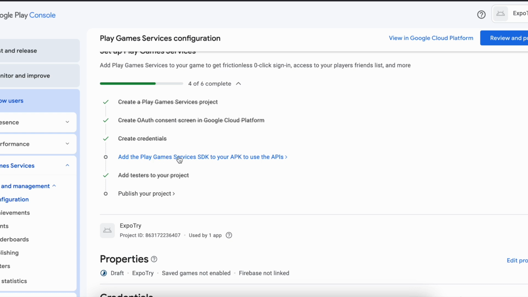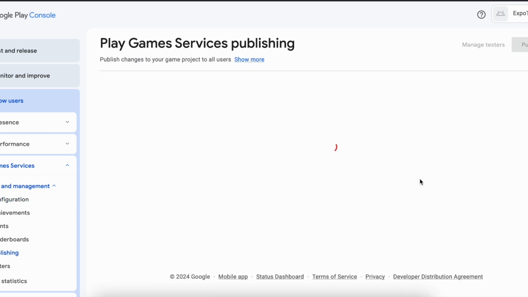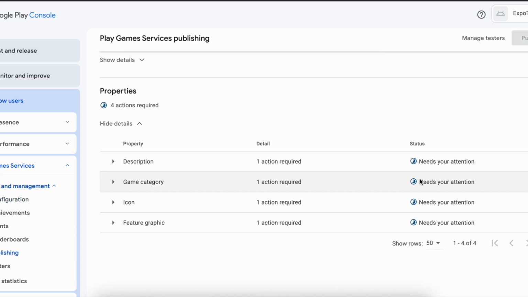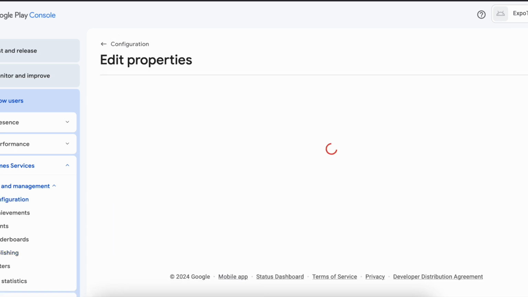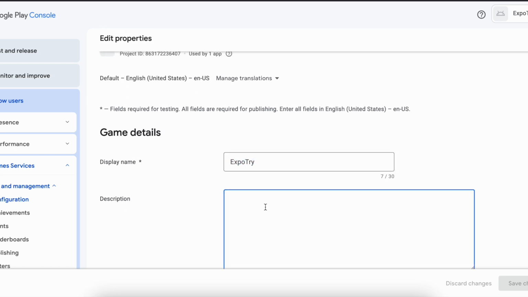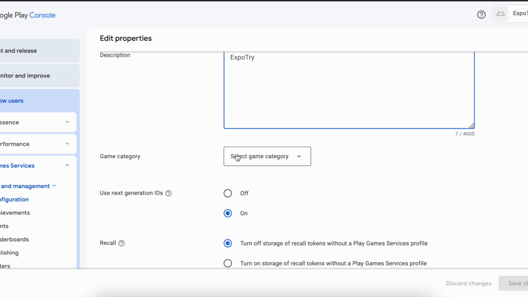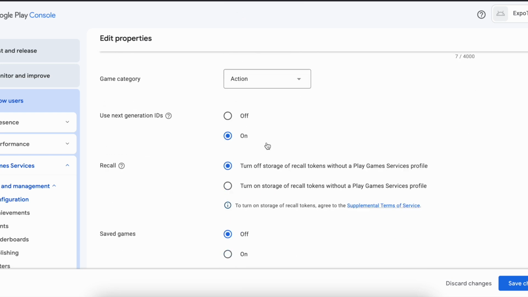So this is code thing which we don't have to worry about. Then we'll have to click on publish project, so I'll just click on review and publish. And here these steps require our attention, so I'll just click on description first, and here I will just copy the display name as the description itself. Then select your game category, I'll keep it as action, select whatever you feel like.